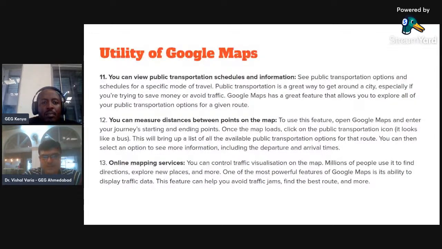Online mapping services: you can control traffic visualization on the map. Millions of people use it to find directions and explore new places. Just imagine that you're traveling to a place, you've switched on the directions, and suddenly you get an alert from Google that there's a traffic jam, and after 1 kilometer you need to change direction. So it's a mapping service, basically. This is how it is used. So Google Maps has a wide utility, right? We can say that Google Maps is one of the most used features of Google.